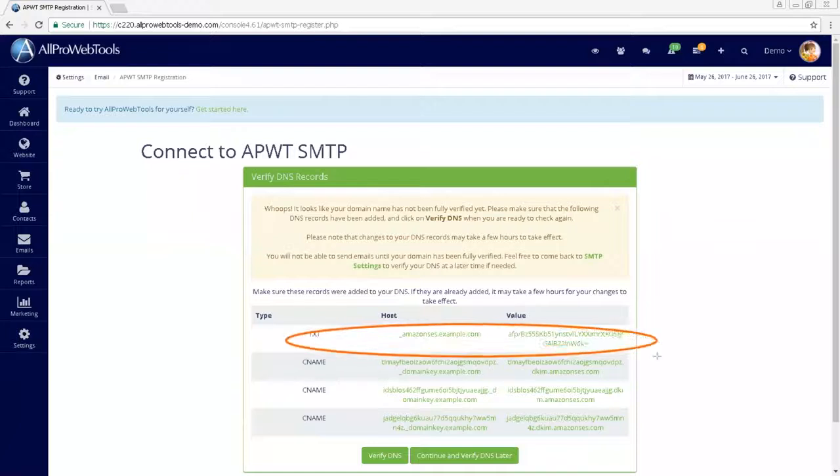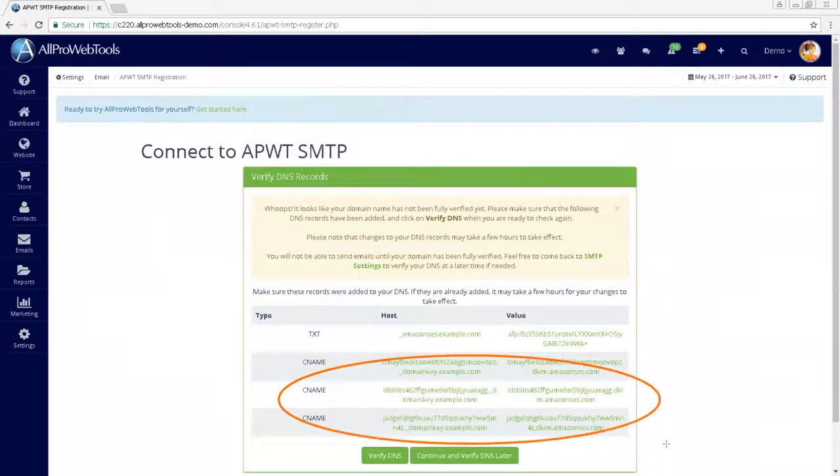It is very important to add this text record into your DNS. Otherwise, you will not be able to send emails using the APWT-SMTP. And adding these 3 CNAME records are equally important. However, you will be able to send emails if you don't add them. It just becomes much more likely that those emails end up in your customer spam box because these are the records that help verify that you are not a spammer.